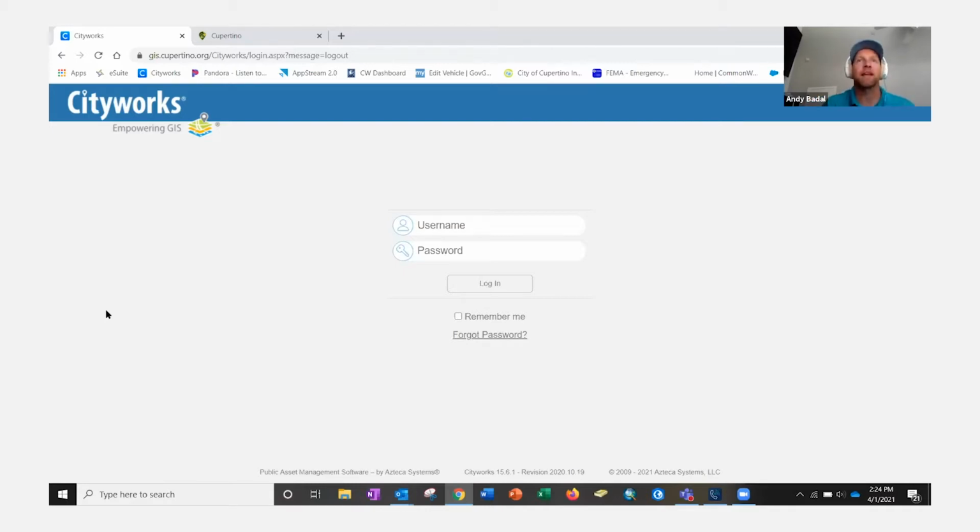Why this is useful: it helps our tree division manage all assets in one spot. The other nice piece of this is that all of our other public works staff is also using CityWorks. So it's a huge tool and benefit to have all of our divisions on one platform, and they can all talk to each other through the platform. It's really been a huge benefit to managing all of the assets within the city as a whole.